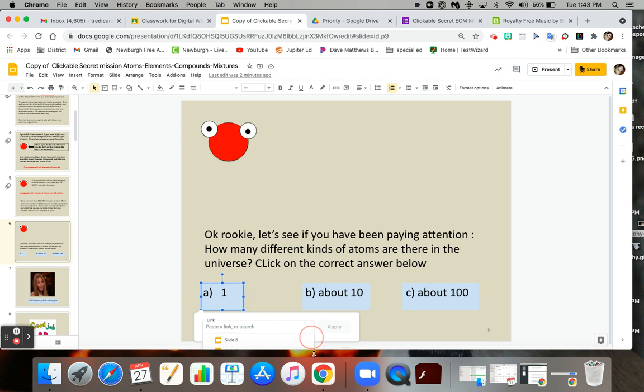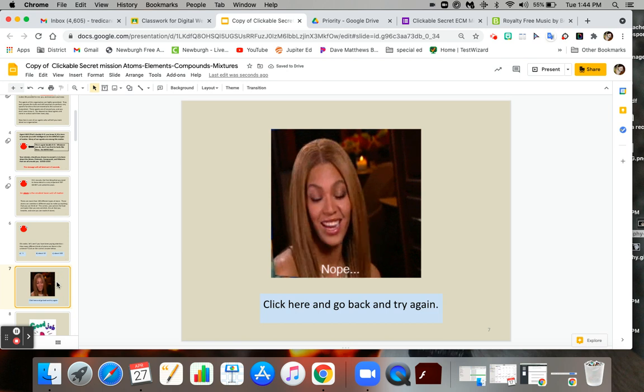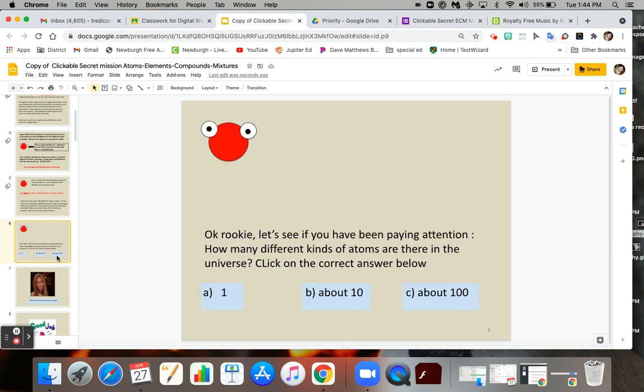No, this is the wrong answer. So I want it to be slide 7. Slide 7 is where I have it's like, nope, try again. So slide 7, apply. So if they get it wrong, they're going to go to this slide. Nope.